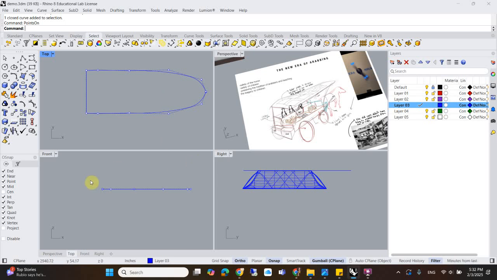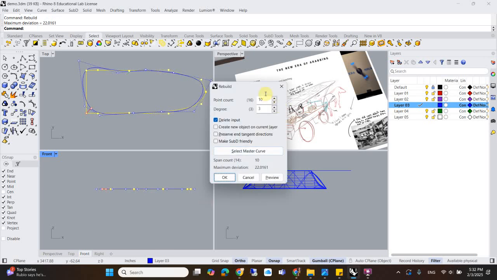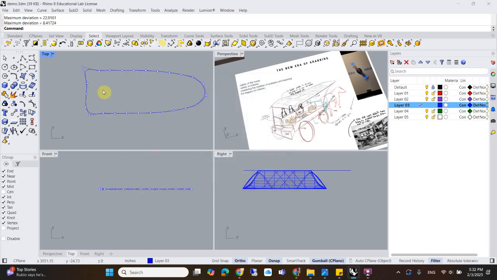If this is not enough, I could take the curves and rebuild them. So I could select all of these and type in rebuild curve. I could say, okay, I really want this to have like 25 points. And then hit OK. And that just gives me more points to play with. But I think it looked better before.